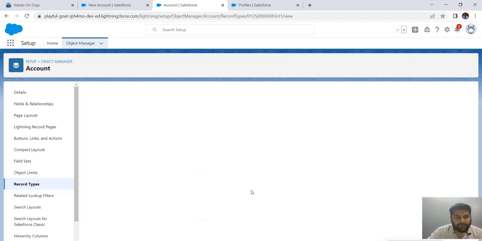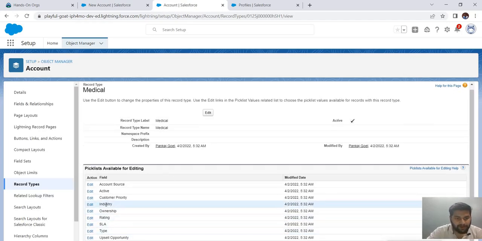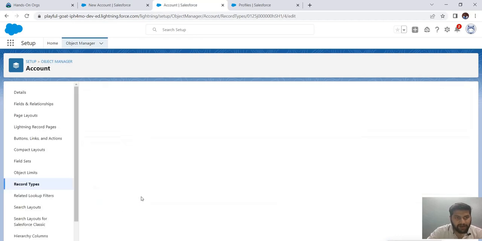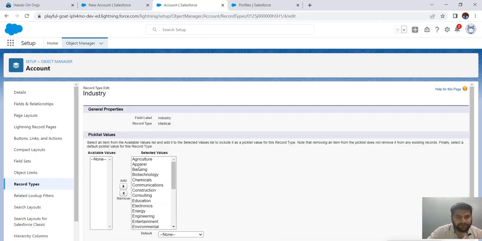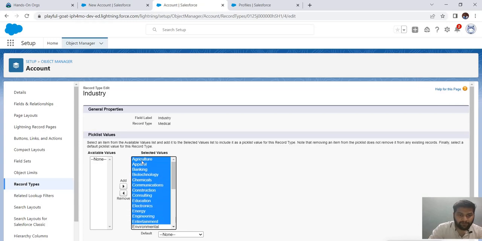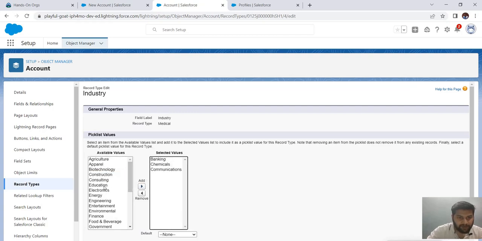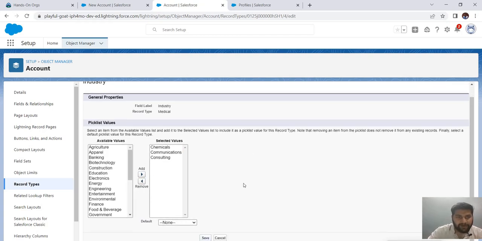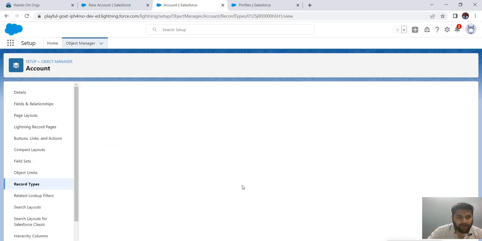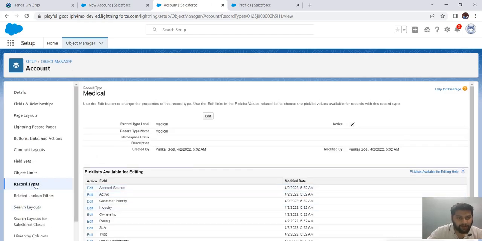Once we save it, let's change the values in the industry. Let's remove and add a few. Let's say banking, chemicals, communication, consulting. Okay, let's remove the banking. Let's keep these three values and save it. So we have three record types right now.